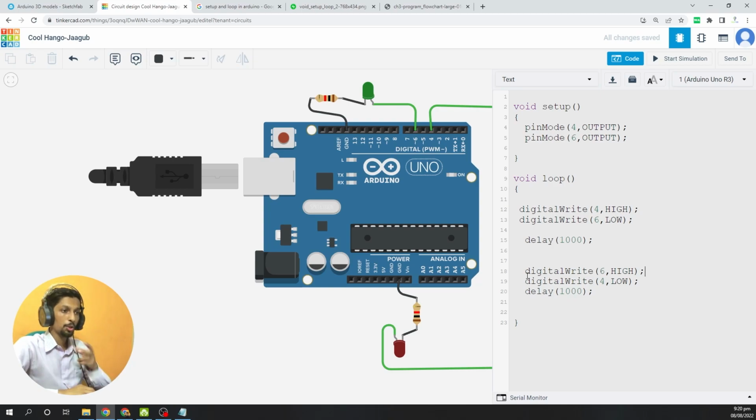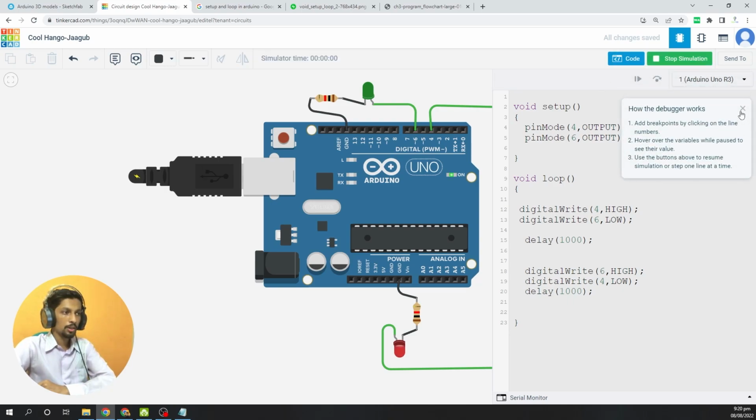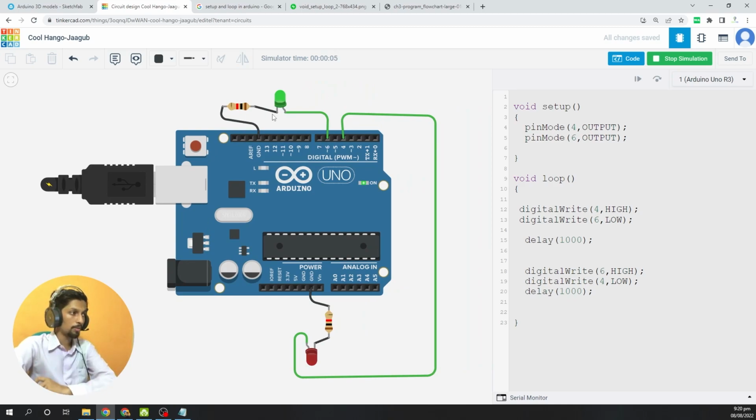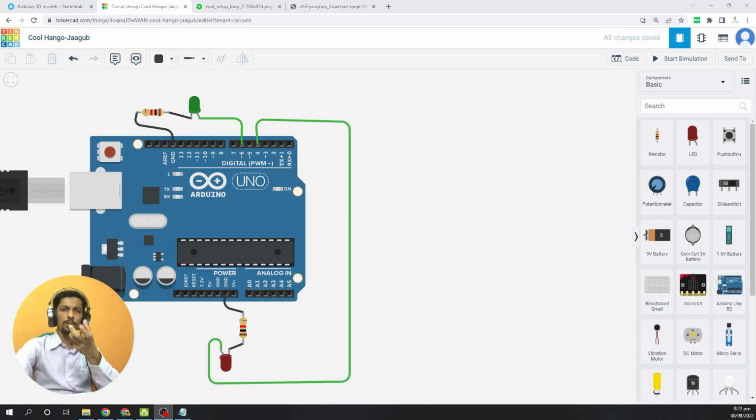My objective was to give you a better idea of how this code actually works. So when we click on start simulation, now as you can see, both LEDs will glow alternatively, green, red, green, red. So this was a short class.